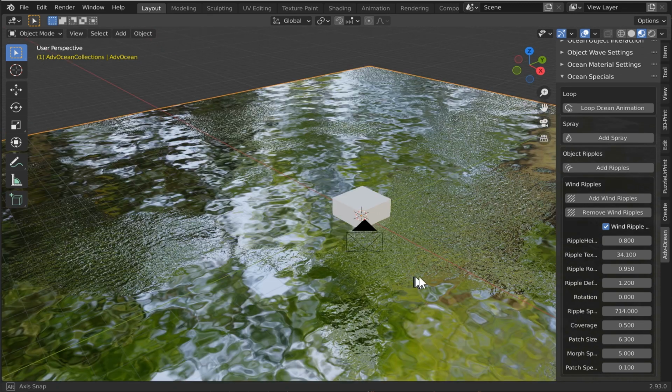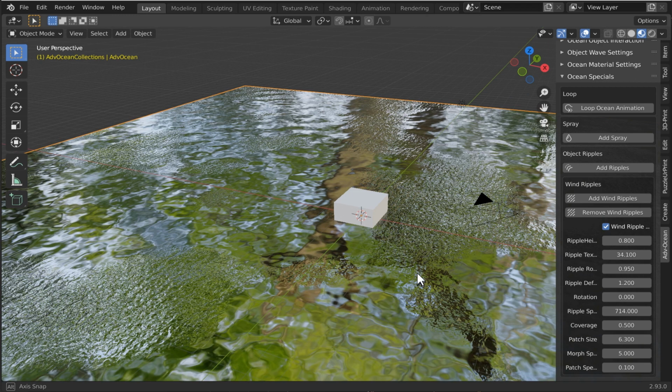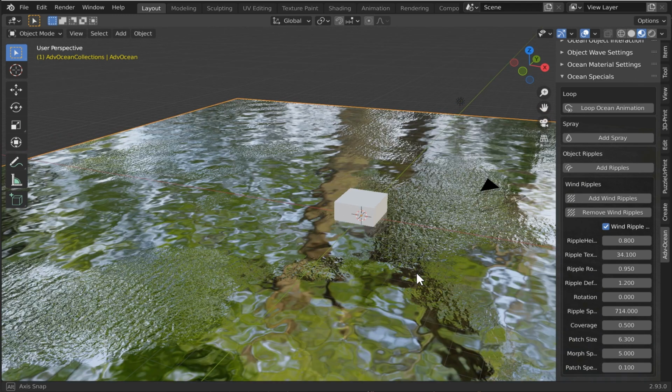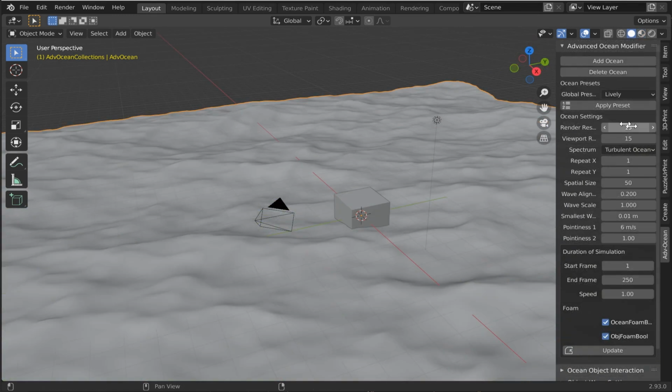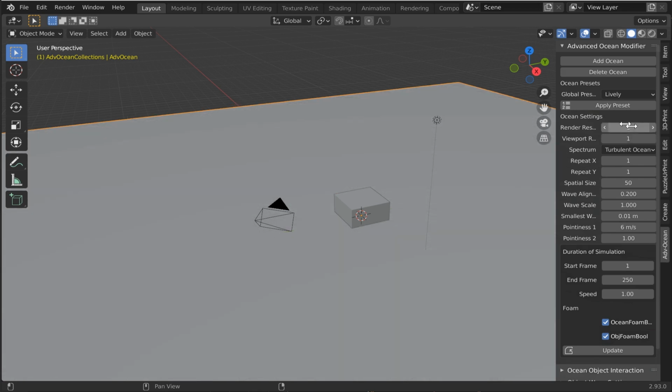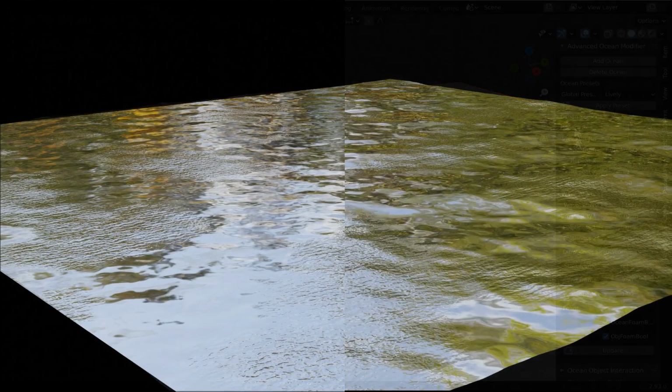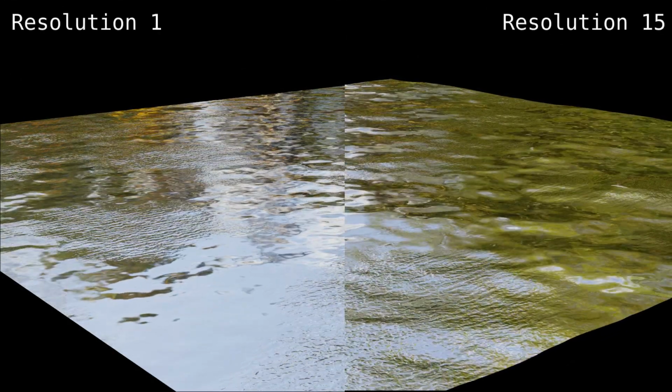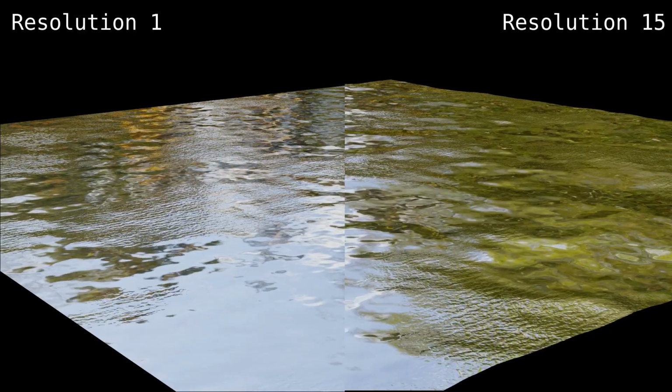The wind ripples are only generated as bump map in the shader, so we can set the resolution to 1. For example, if the water is only a background piece and we don't want foam or float stuff. Here's a rendered version with the resolution 1 and another with resolution 15 and the lovely preset.